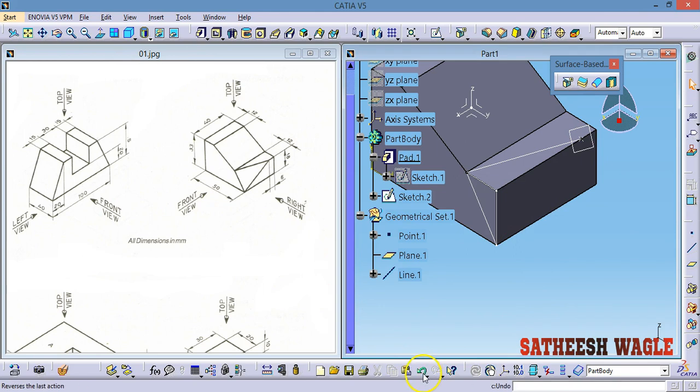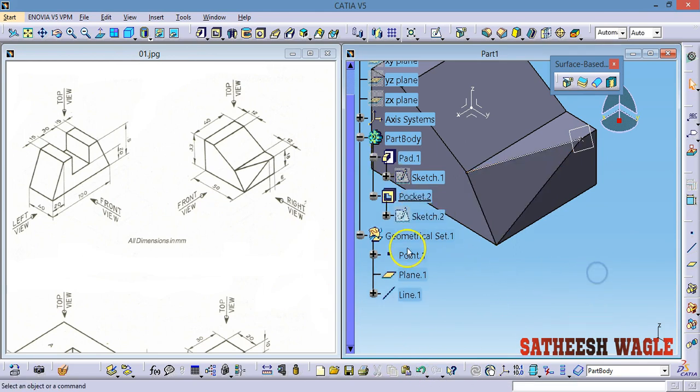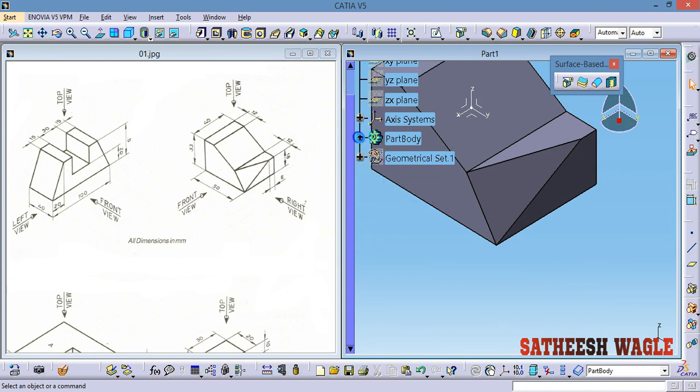So this is how you can achieve this model. I will save this model for my reference.